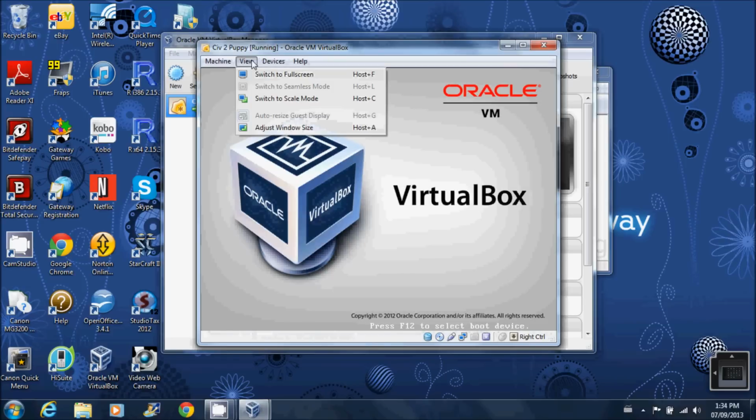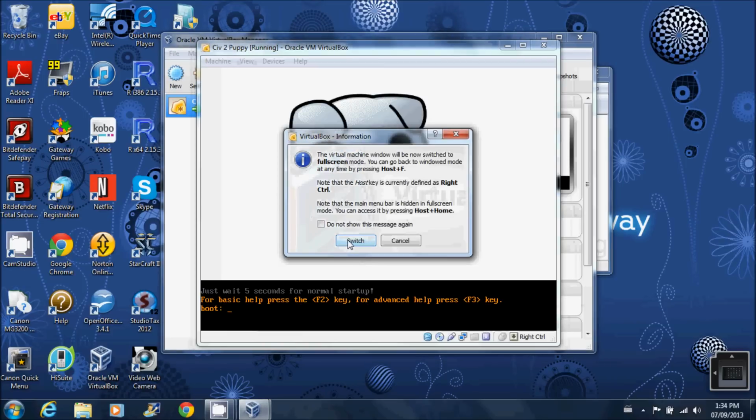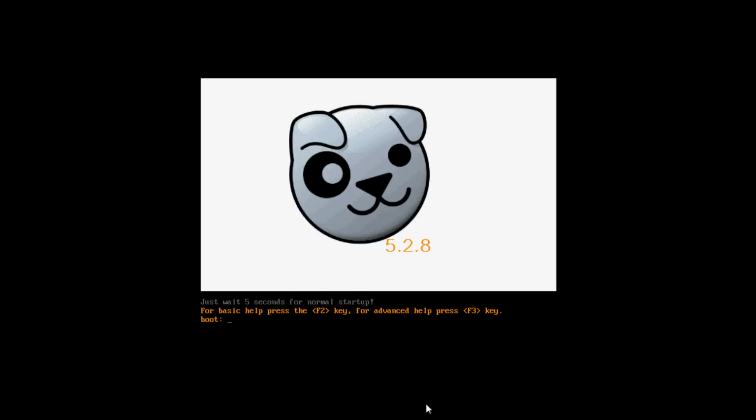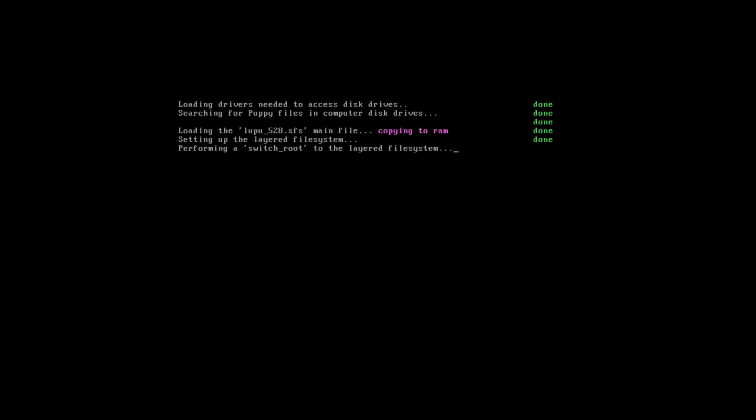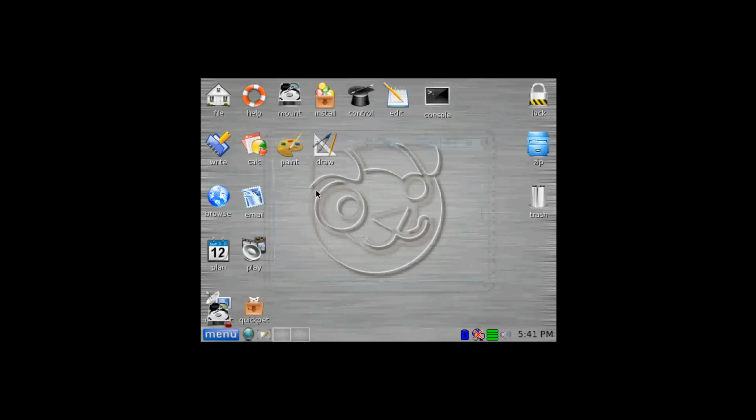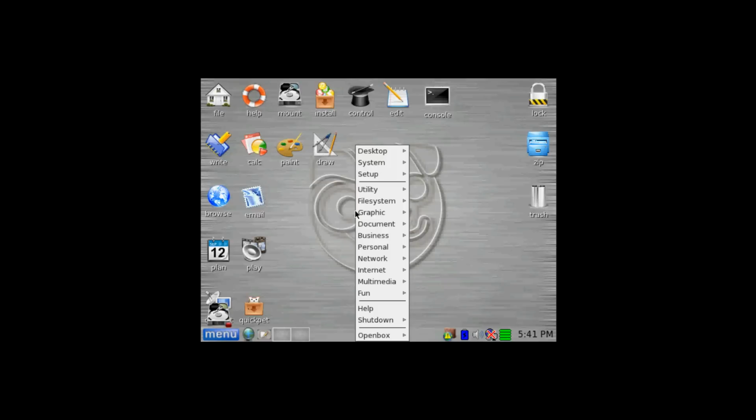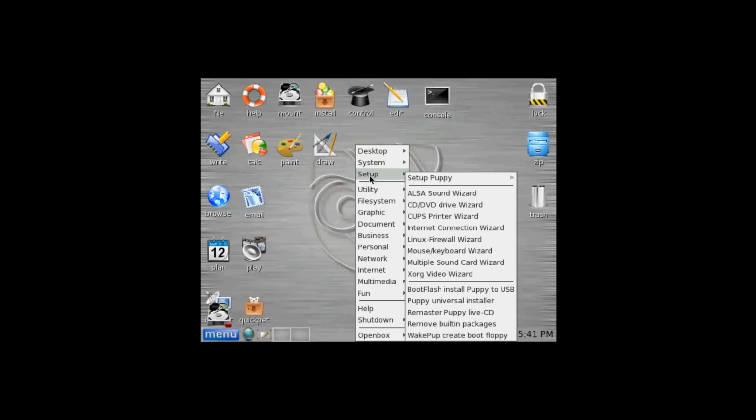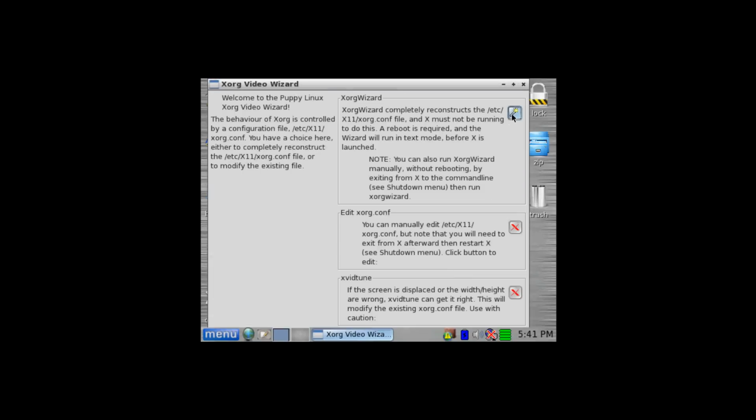Okay, so we'll go to view and switch to full screen. So we want to capture. It'll look something like this. I had made a slight adjustment by accident trying to figure this out, so it's probably not going to have that stuff overlap. But anyway, what you're going to want to do is right-click and go to Setup and go down to Xorg Video Wizard and click on this first one right here.